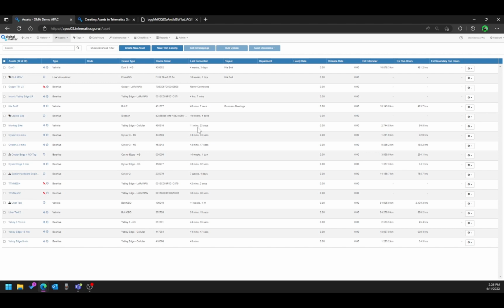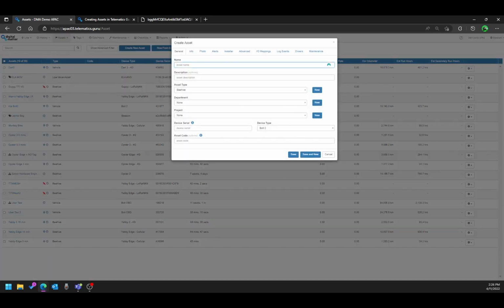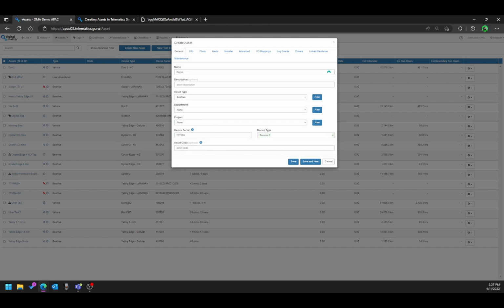Now, there are a couple of ways of doing this. I guess the most simple and basic way of doing this is to go into create new asset, and you'll be greeted with a dialog that looks like this. There are a couple of fields that you could fill, but the compulsory ones are the name and the device serial. So for example, we can do something like demo, and I'm just picking a random serial here. And if I click out of the box, the platform will automatically identify what device type this serial number is. So in this case, it's a Remora 2.